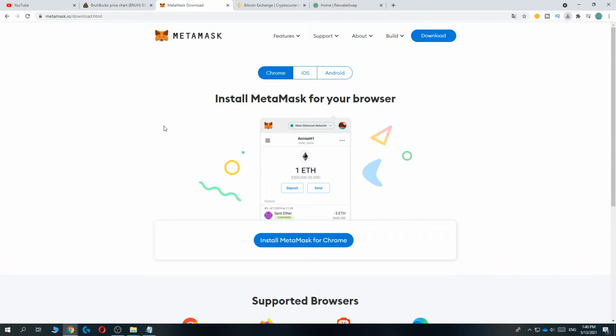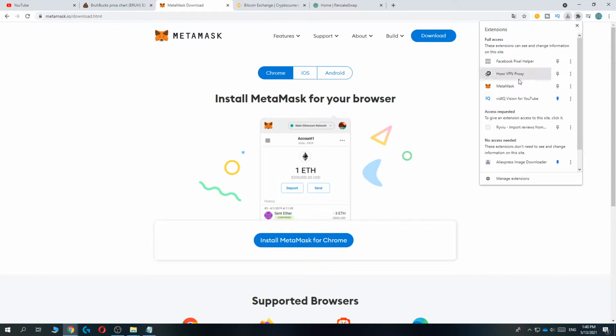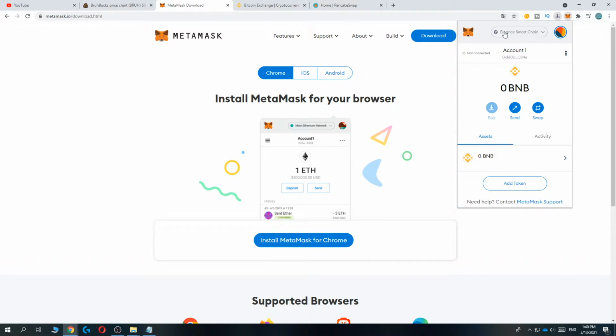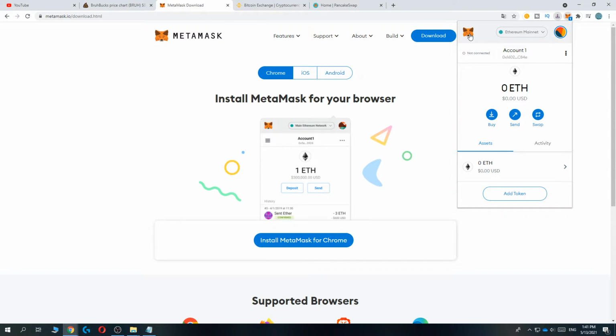The wallet we are going to be using is MetaMask. MetaMask is great. And you want to add it to Chrome. And once you've done that and hit install, you want to go to the top right. And here it will be as a Chrome extension. So here it is. This is how it will look for you, but first you have to log in.